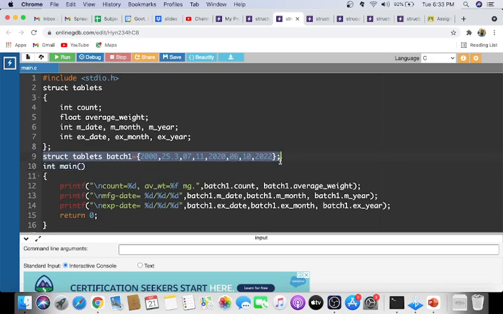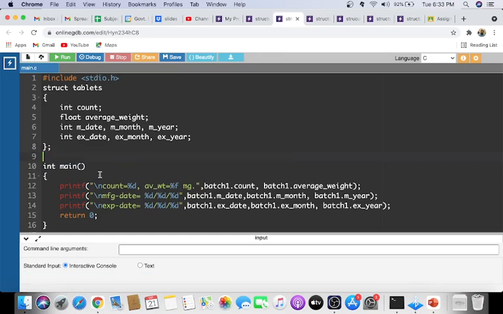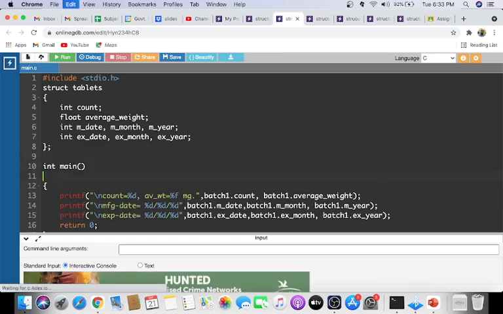I will take this variable. I'll declare it inside this. So what I am doing is inside this.